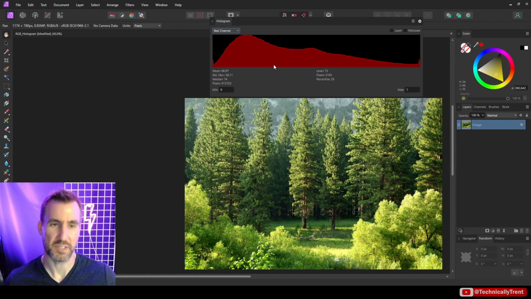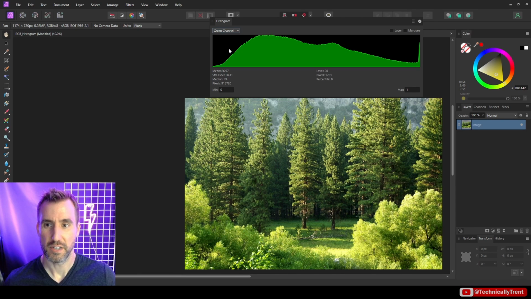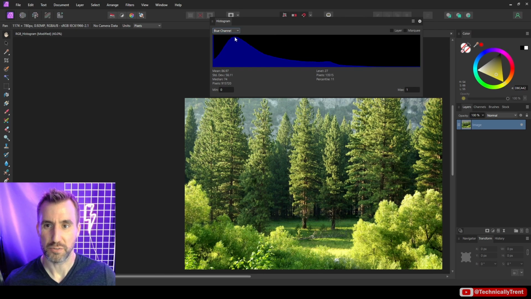Now when you look at the channels individually, keep in mind that the histogram is only for that color. So this isn't saying red is the most common of green and blue. It's just saying for all the reds, this is the most common red. For all the greens, this is the most common green. For all the blues, well, I guess this is probably the most common blue here.